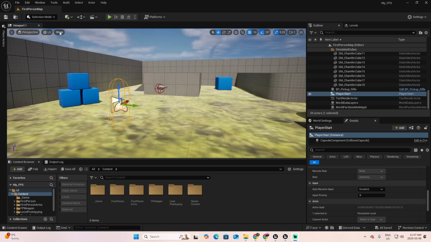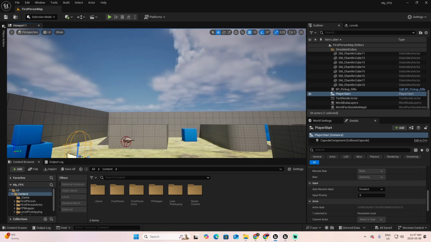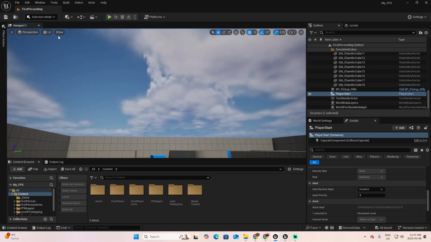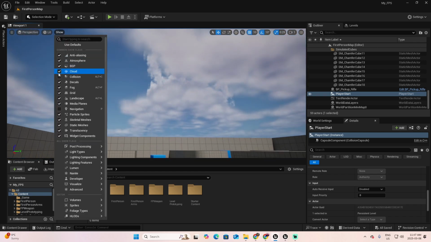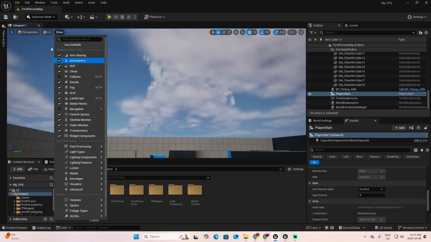You can also use this show button in case you want to remove certain elements from the analysis or the development that you are doing for the level. Let's say, for example, here you have the clouds, and if I want to remove the clouds, I can click here and the clouds are removed. The same thing happens to any other components that you might not need at some moment.